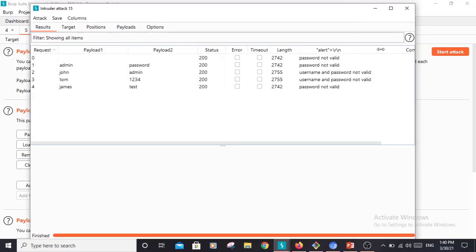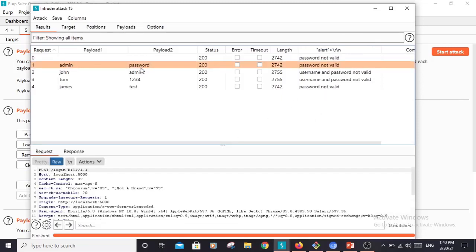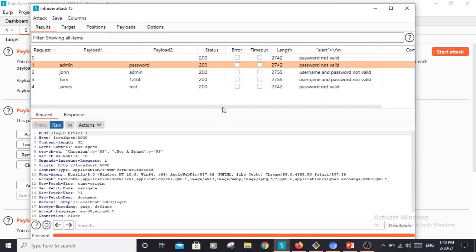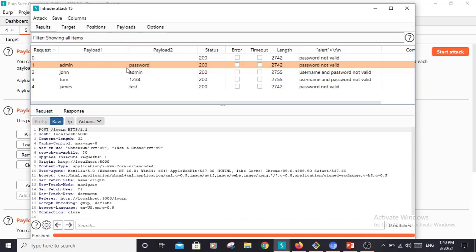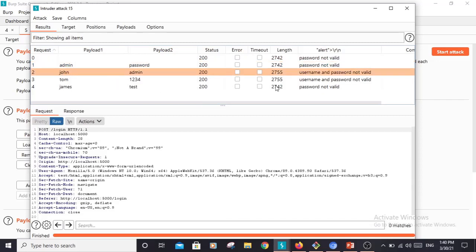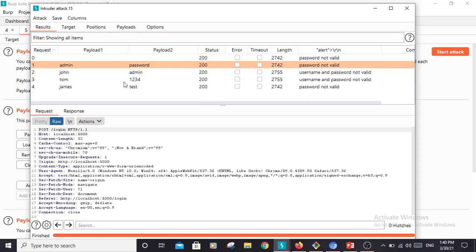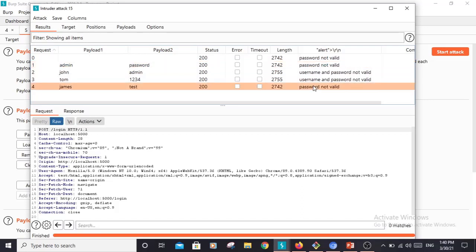As always, it's extracting the error message in this column right here, and then we have the admin with the password, which is the corresponding value to the admin in the second payload. And then we have John with admin, username and password not valid, and for the admin we have password not valid, since we already know that there is a user with the name admin in our site.